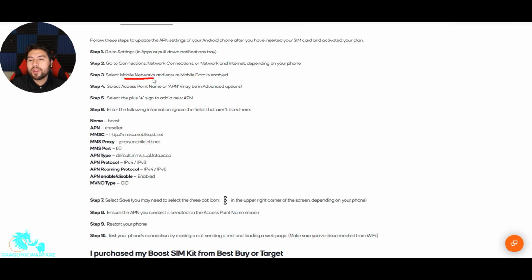So once you're in the mobile networks, you want to look for anything that's APN, but really it's going to say access point name. So if you're looking for APN, at least on my Samsung S9, it did not say APN. It said access point name, which is the same thing as APN, guys. Sometimes it may be in the advanced options, so just be wary about that. Once you get there, mine already had an APN set for it, which made you think, oh wait, I already have an APN set up.